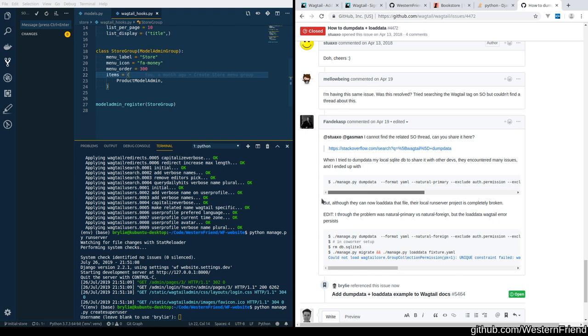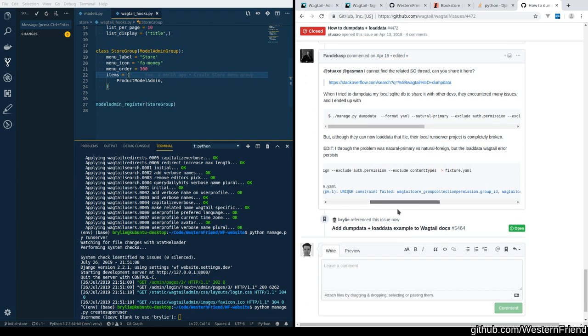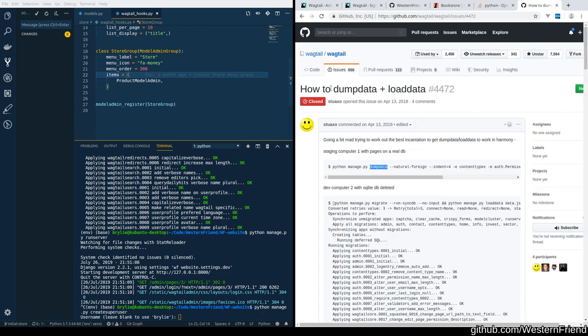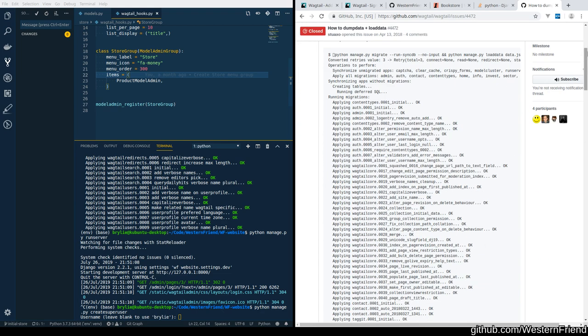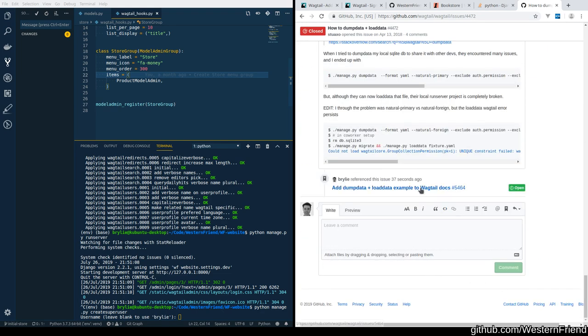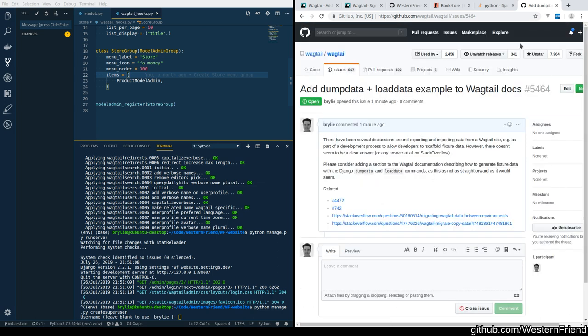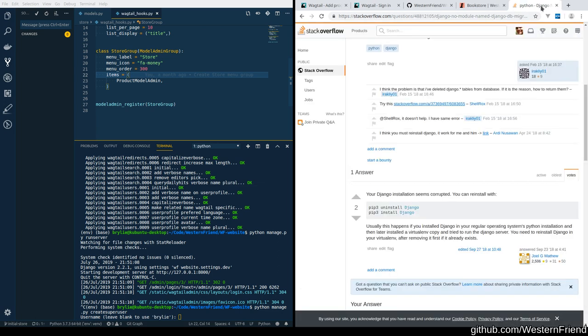And it's just not straightforward. There's something weird with the page model, I think, that's causing this underlying problem. Something Wagtail specific, and that was great. So hopefully they'll be receptive to that issue.